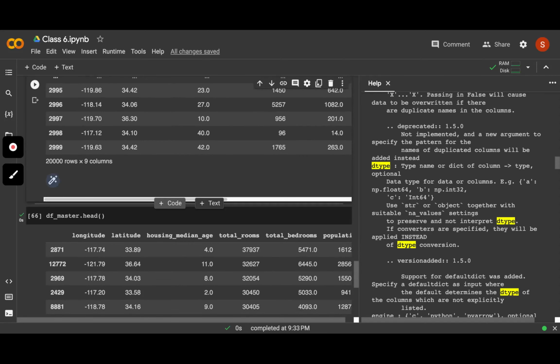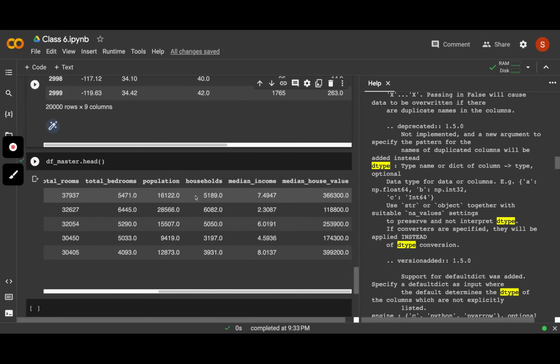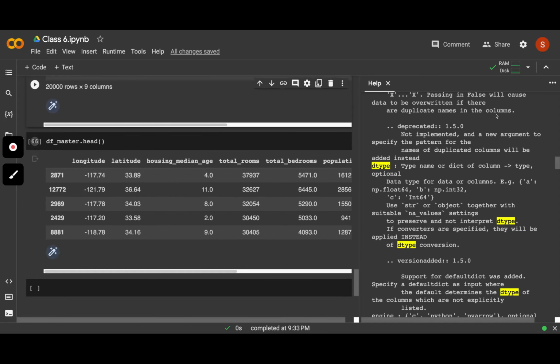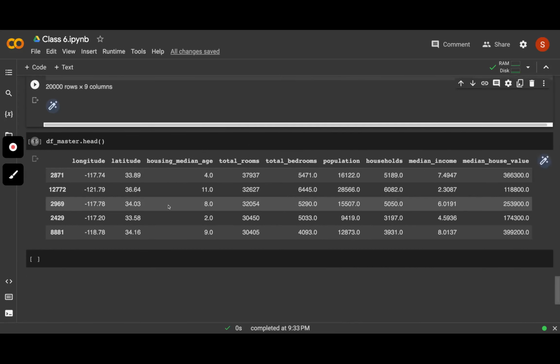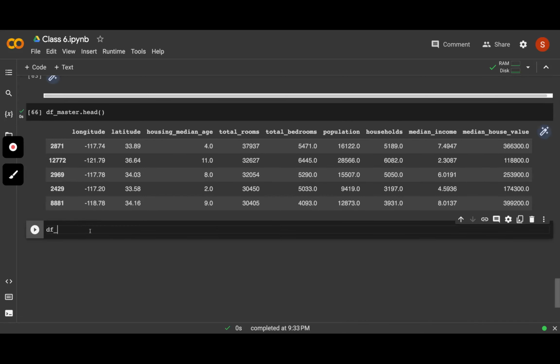Very good. Let's say if you want to remove any column from this data frame. So how will we do that? We can use df_master.drop, and in this we can provide, let's say, latitude, longitude, and axis is equal to 1.